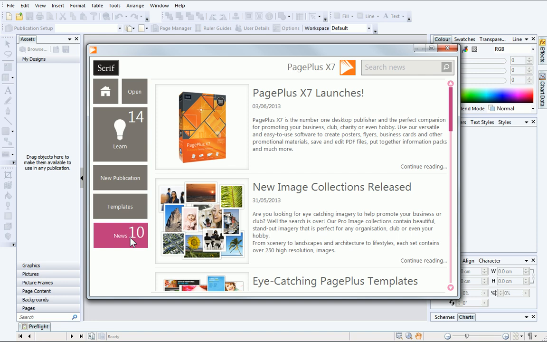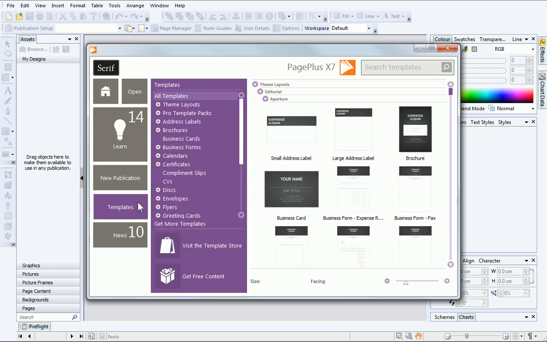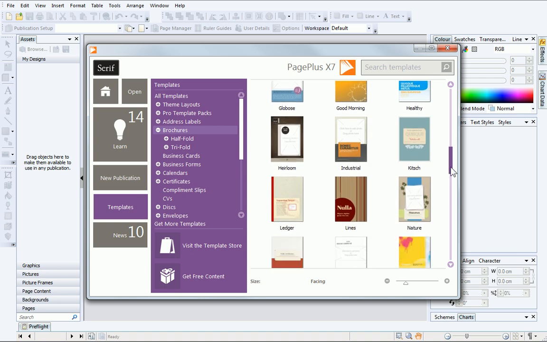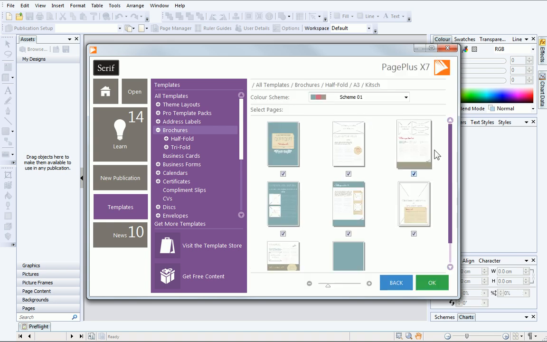Today, we're going to look at creating a brochure from a design template. To begin, click the Templates button on the left. From the list of publication types, click Brochures, and then choose a theme for your publication. In this example, we'll use Kitsch. If you want to, you can select a different colour scheme from the drop-down list. You can also uncheck any pages that you don't want in your publication. Then click OK.